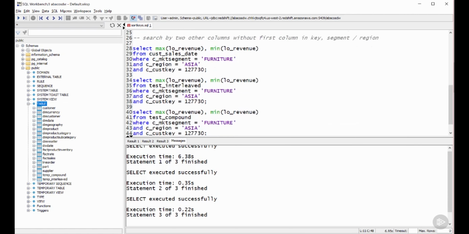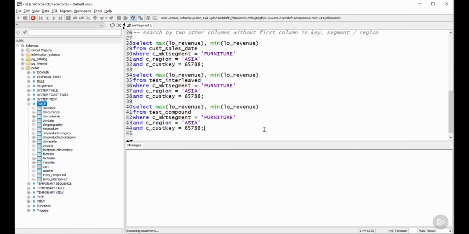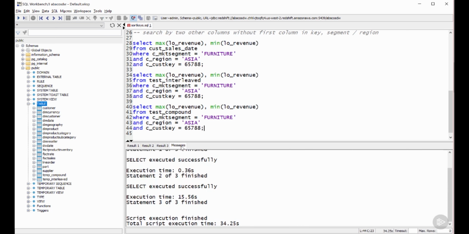All right, the other example I have here is we're going to do the same type of query, max revenue and min revenue, but instead of using date, we're going to specify a specific segment, region, and customer key. Now on that compound sort key, we're skipping the date, so it's going to make that index quite a bit less effective. It'll be interesting to me to see what the speed of the interleaved sort key, which weighs all columns equally, will be. All right, so running that query with a customer key of 65,788 and then the region of Asia and a market segment of furniture, let's see what the results are across those three tables.